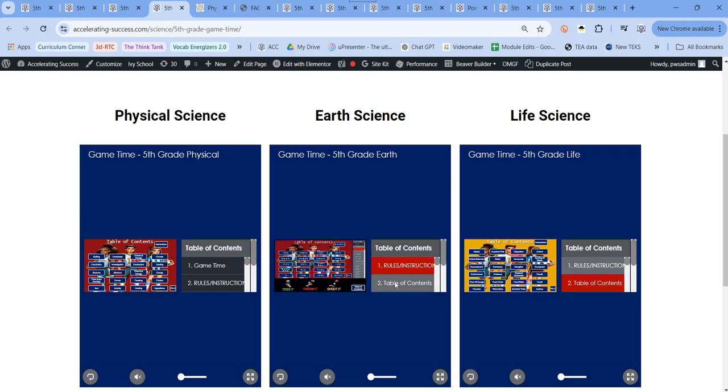And so we've got physical science with football, and we have earth science, and we have life science as well. Those are really, really cool, and we hope that you enjoy those. The children normally love them.